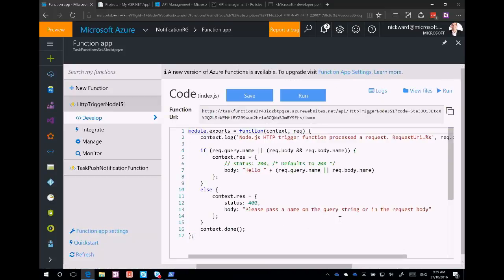So I'm creating a simple HTTP trigger based function. So it's going to be executed similarly to my Logic app via an HTTP request, and it's going to run a piece of Node.js code. And it's pretty simple. It looks at the parameters in the URI or the body, and it pulls out a name and says hello name.